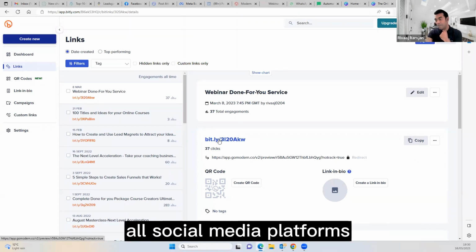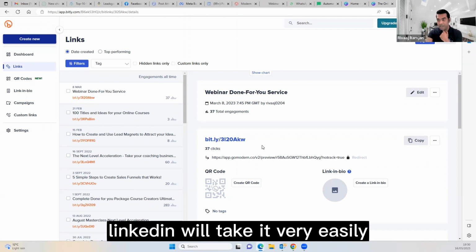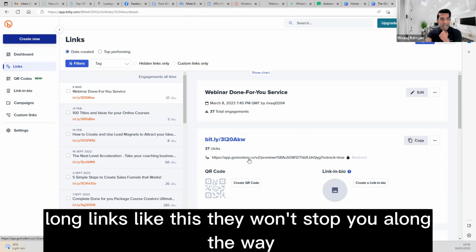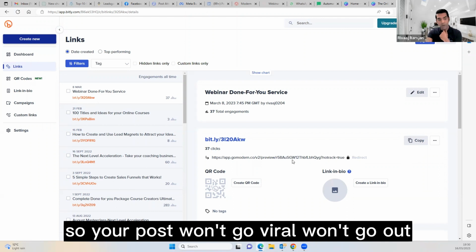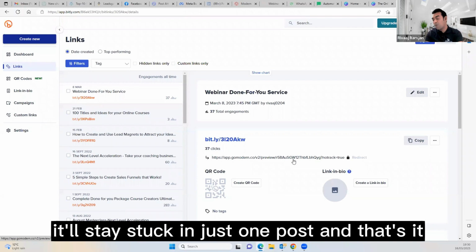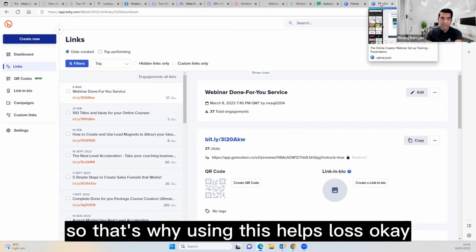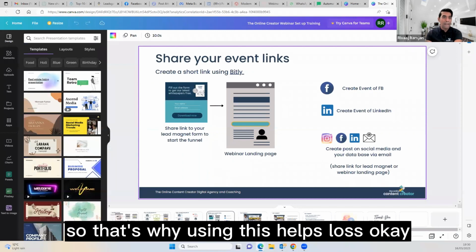All social media platforms will take this link very easily. Instagram stories will take this link very easily. LinkedIn will take it very easily. The long links like this, they won't. They'll stop you along the way. So your post won't go out, reach the right people, won't go viral, won't go anywhere. It'll stay stuck in just one post and that's it, with the least amount of engagement. So that's why using this helps a lot. Okay.